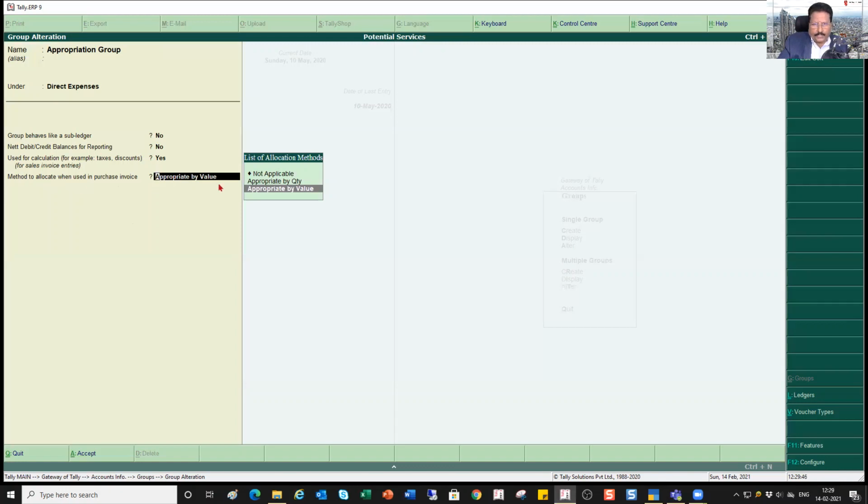When you come to this option, if it is selected as not applicable, then the additional cost value will not get appropriated to your inventory item. But when you want to appropriate, there are two ways of appropriating your additional cost for those items that you have procured. So one is by quantity and the other one is by value. So again, it depends on the way that you want to appropriate.